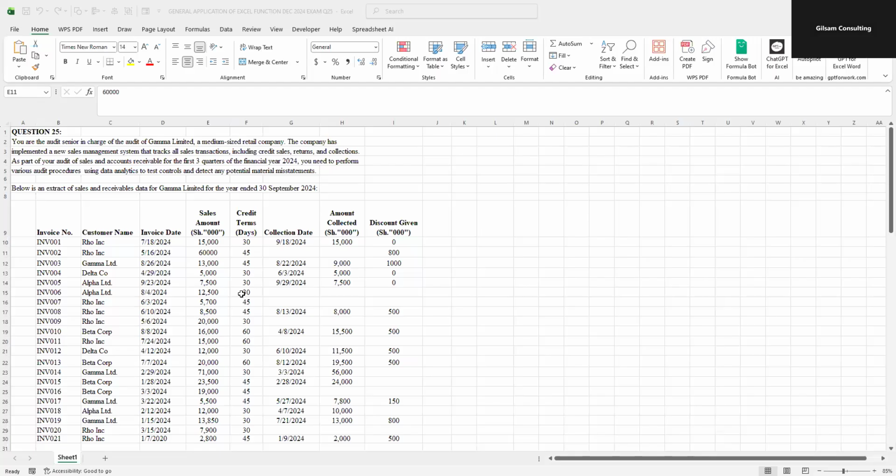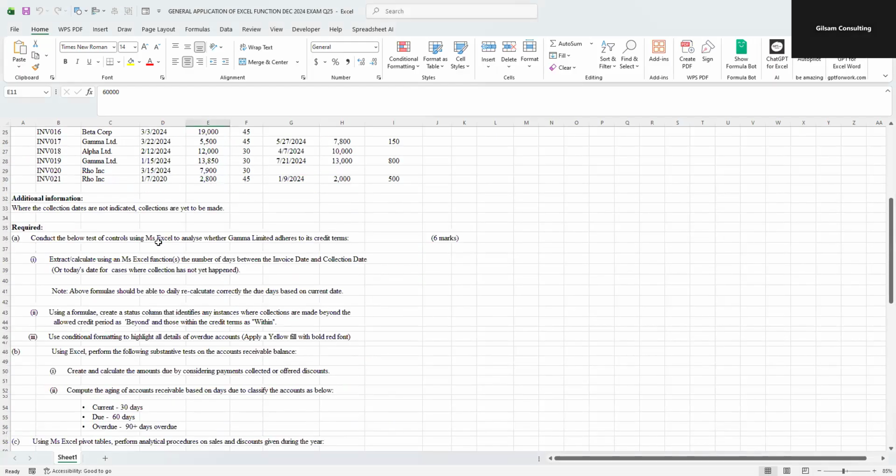In the pivot table, conduct a test of control using MS Excel to analyze whether the company limited adheres to the credit terms. Extract or calculate, using an Excel function, the number of days between the invoice date and the collection date, that is today's date, for cases where the collection has not yet happened. The formula should be able to recalculate the correct due dates daily based on the current date.